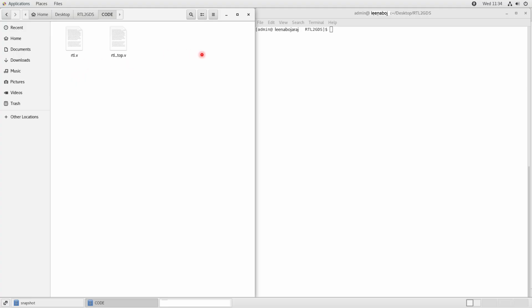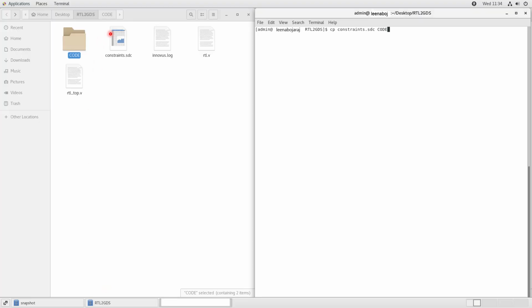Now, I wanted to copy one file from RTL to GDS into this code folder. So, what am I going to do? I want to copy this constraint.stc file to this code folder. I am going to give the command cp, then the file which I want to copy, constraint.stc, and the folder name where the file is to be copied. After giving it, I am going to press the enter key.